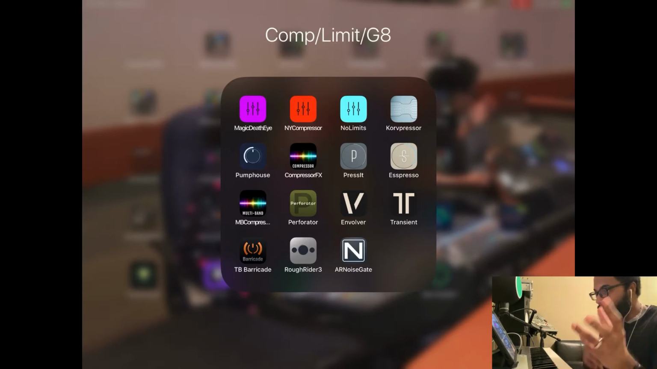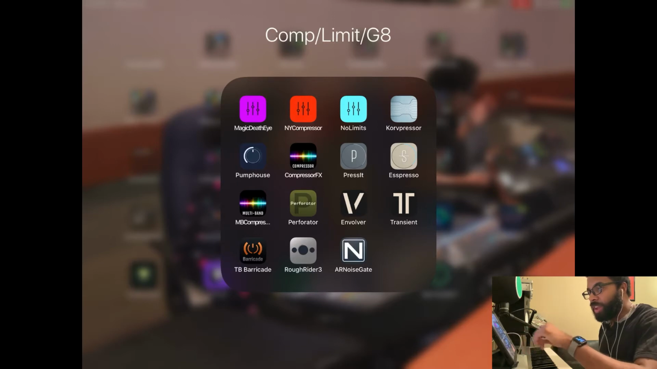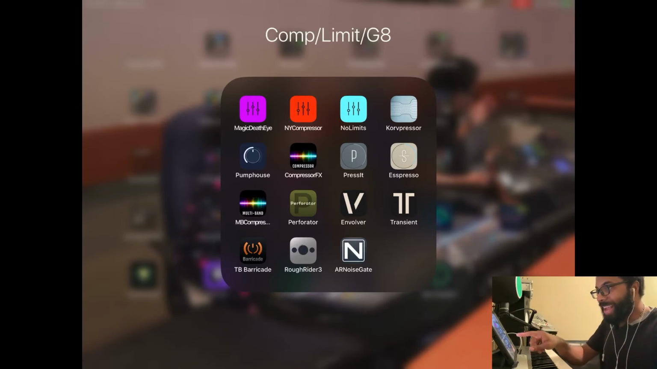So I'm obviously not going in any type of order. Pump House there, which looks like an Audio Damage app. Compressor FX, and MB Compressor there, which looks like 4 Pockets. And then you have Perforator down there, Involver, Transient. Both of those are FAC apps, Fred Anton Corvez, who's an incredible app developer, and I believe those apps are also available on computer desktop devices.